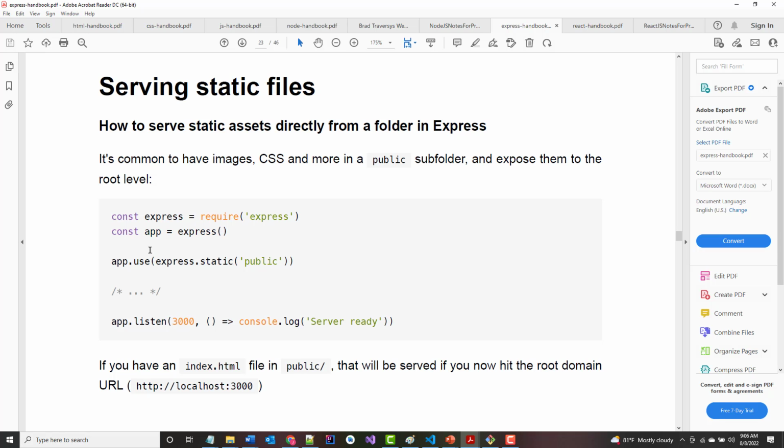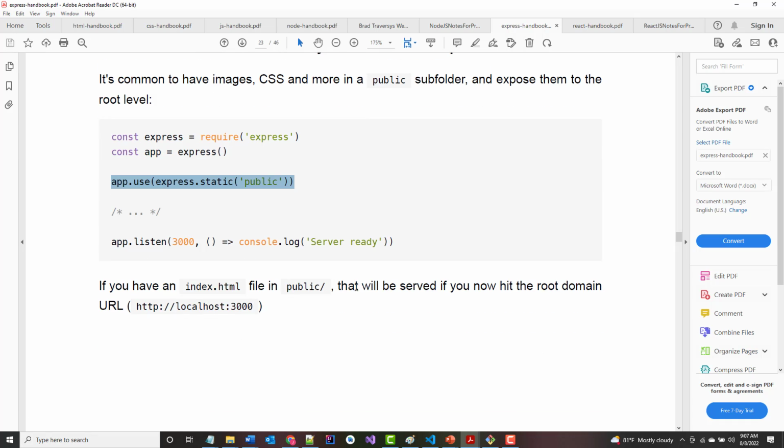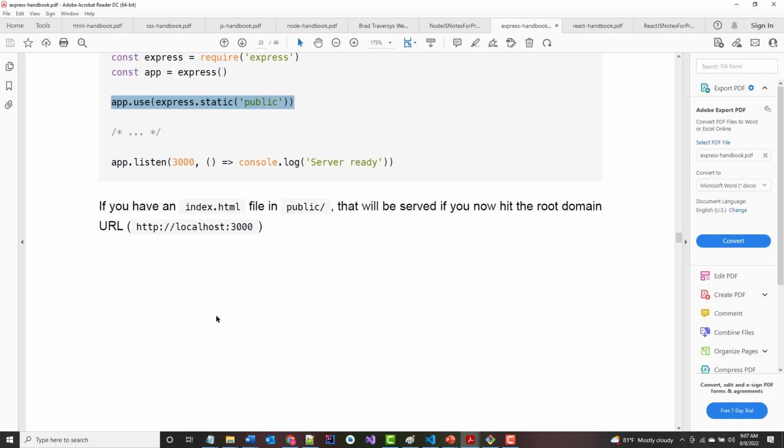How to serve static assets directly from a folder in Express. You've seen some of this already. As it says here, it's common to have images, CSS, and more in a public subfolder and then expose them at the root level. What does that mean? That's basically what this is saying, that your static files will be contained in a folder called public. If you have an index.html file in public, that's the one that'll be served when you hit the root domain automatically.